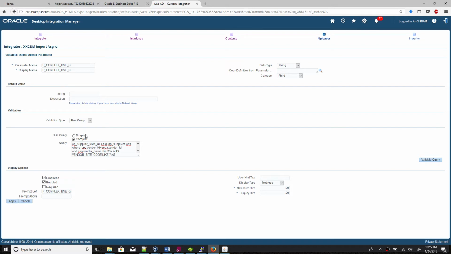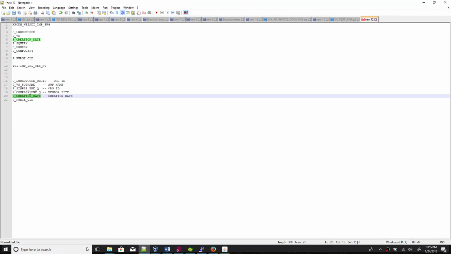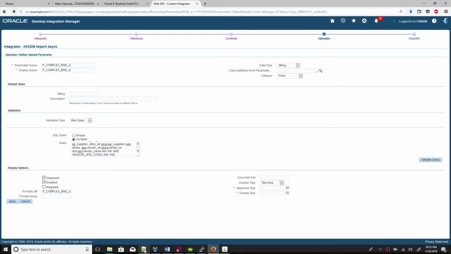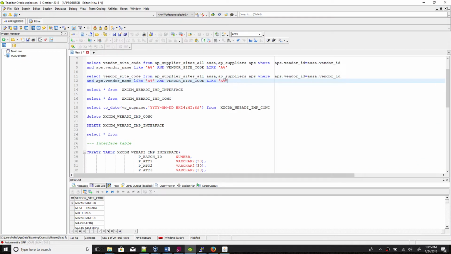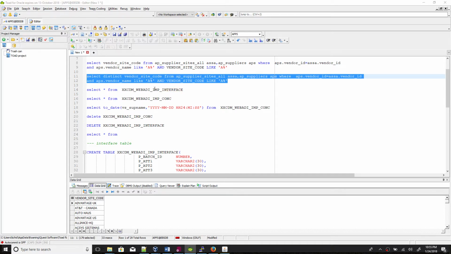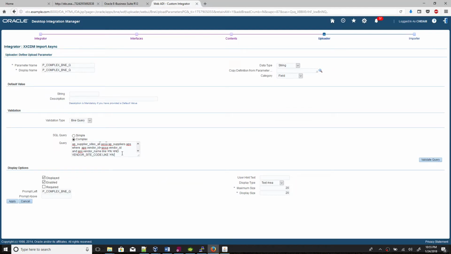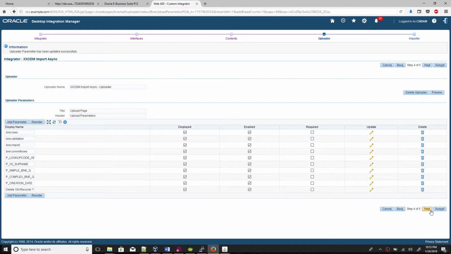Put it P complex BNE query only, P complex BNE query. Okay, click apply. Okay, sorry, this is the correct one, it seems. Distinct. The mistake is instead of text area we need to select a list box. Okay, list box, click apply, click next.